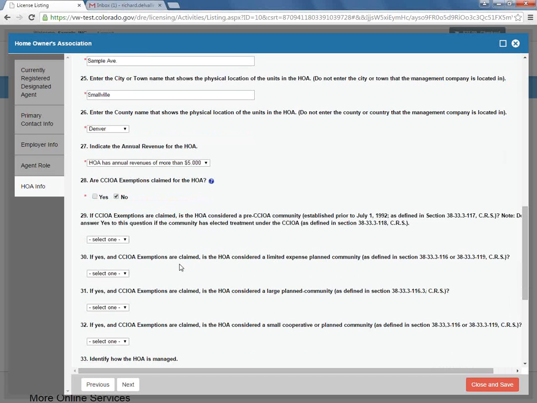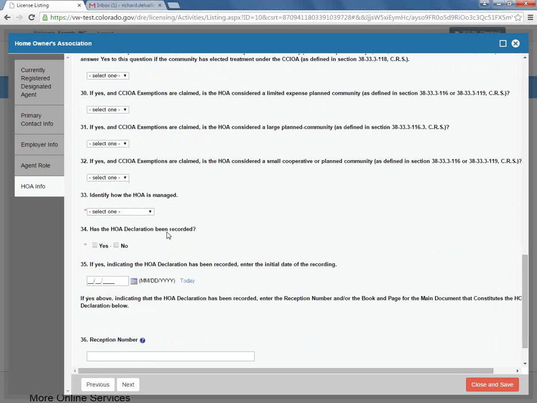It says, if Kiowa exemptions are claimed, is the HOA considered a pre-Kiowa community, established prior to July 1st, 1992, as defined in Section 38-33.3-117 CRS? Because we have selected no, we are going to go through the Kiowa questions and move on to identify how the HOA is managed. We will select that, and for the purposes of this video, we will select self-managed, but you can see the other option is professionally managed.